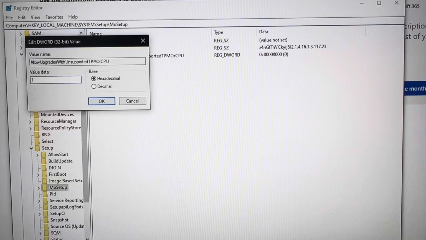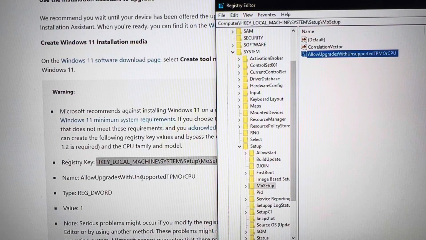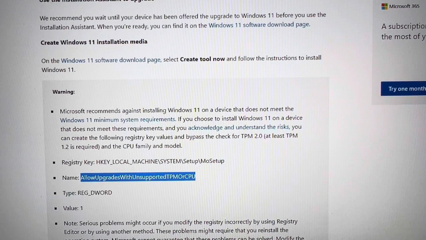We're going to change that to 1, and then we're going to hit OK. The important bit is the name is correct. So this name here tallies up with this name here. Restart your PC.